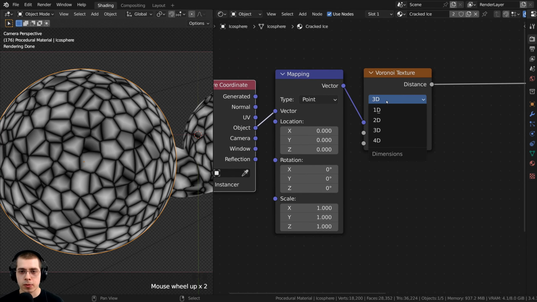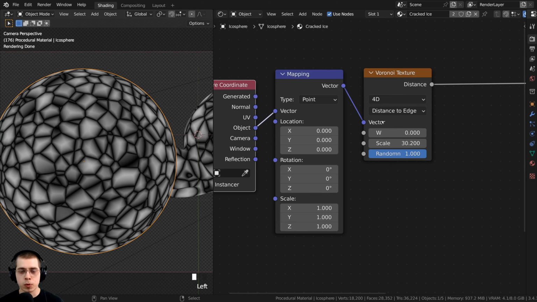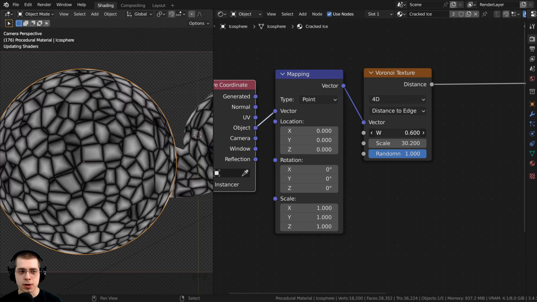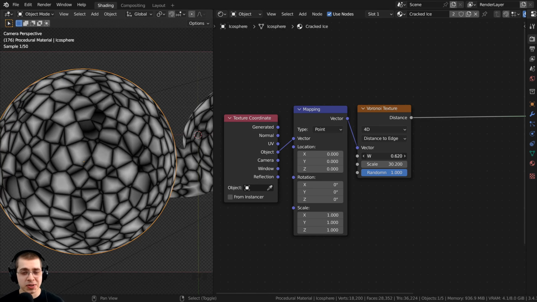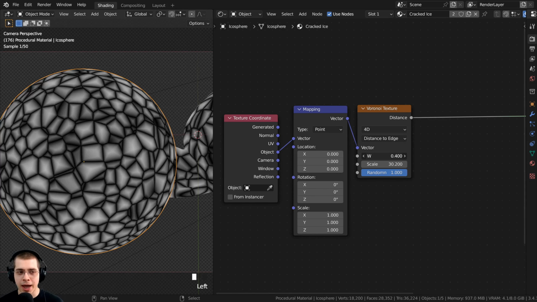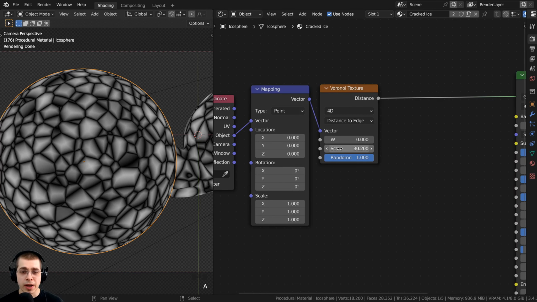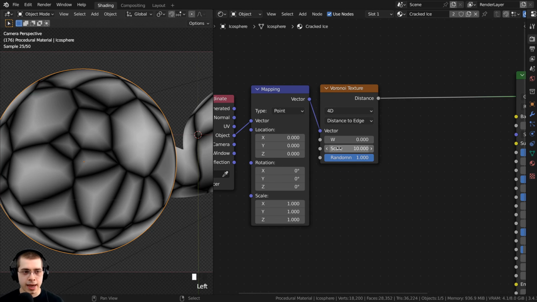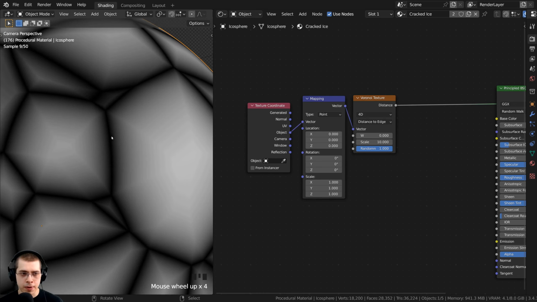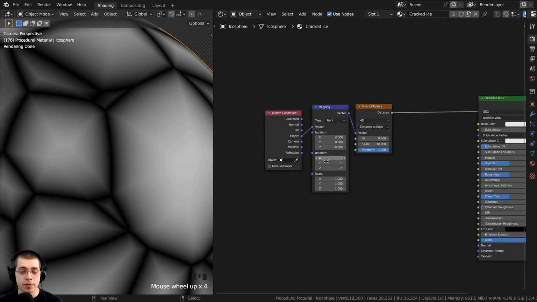And also right here on the 3D, I'm going to change this to 4D instead. And now that we have the 4D, we have this W value, and you can drag this around, and this is going to kind of randomize the cracks. And I actually forgot to put this into the custom node group in the introduction of this video, so I'll be adding this into the custom node group. So right here on the scale, I want to turn this to 10 because I think 10 is pretty good for the cracks. Now, if you look here, the edge of the cracks aren't very random, they're very straight.